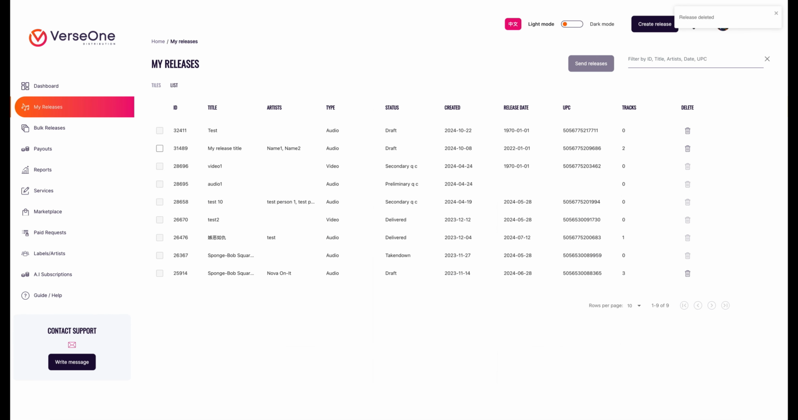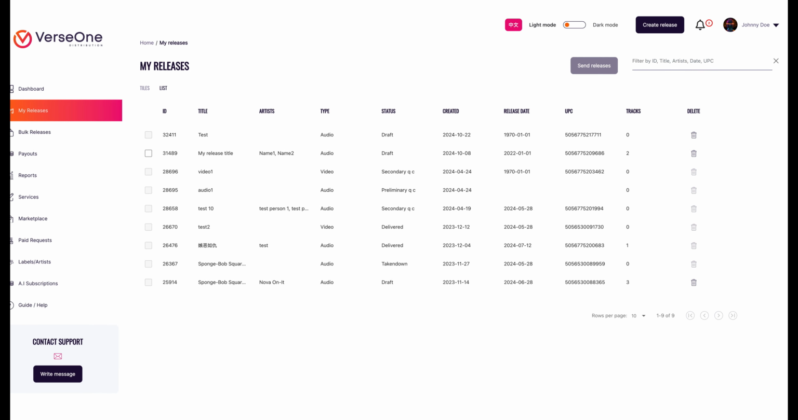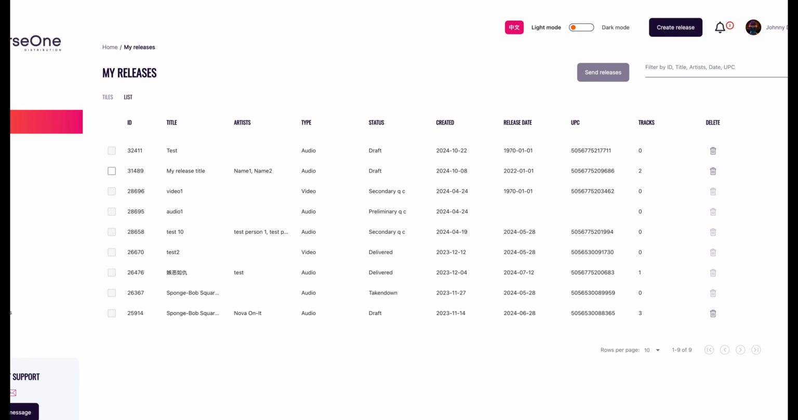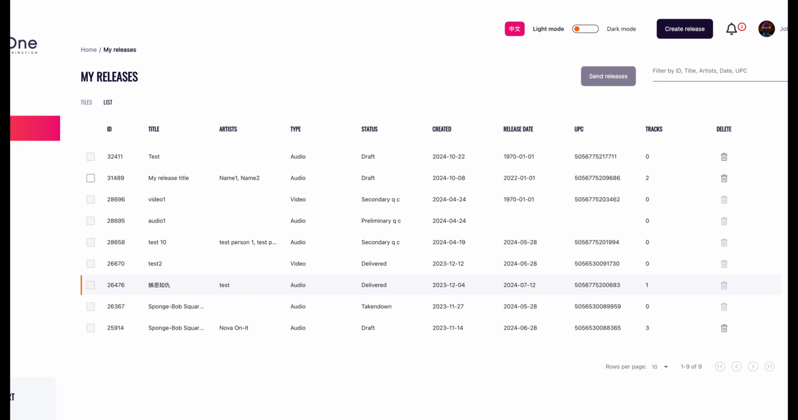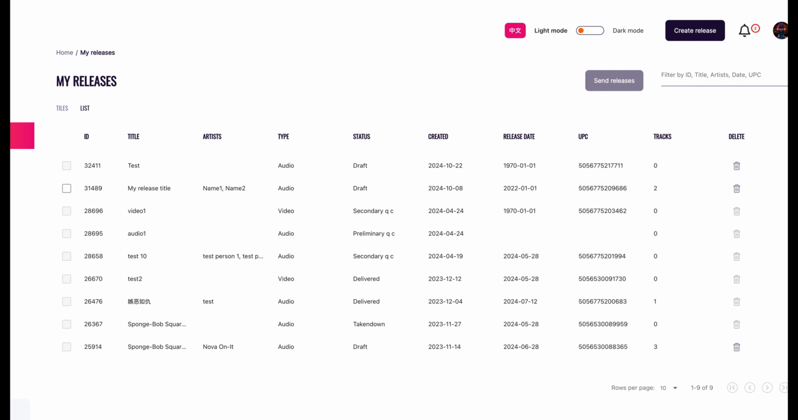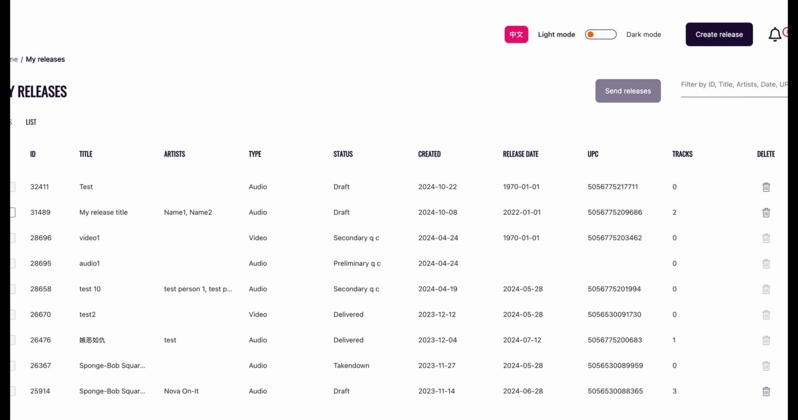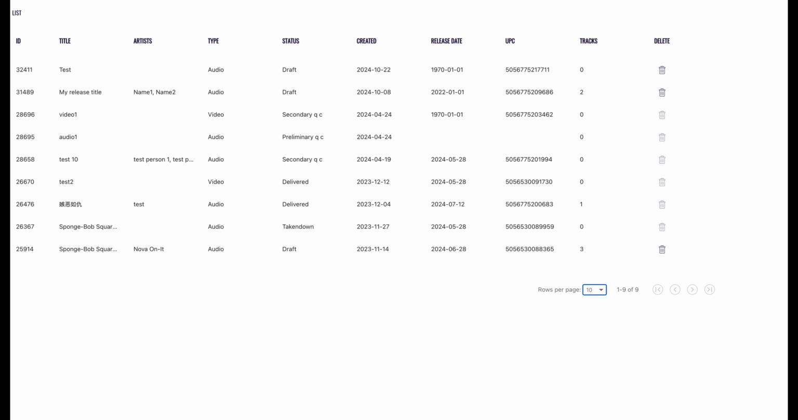In list mode, details such as release ID, release title, release artist, release type, release delivery status, date of creation, release date, UPC code, number of tracks, and the delete button, which can be used to delete incomplete draft releases. Here, the number for releases shown per page can also be modified.